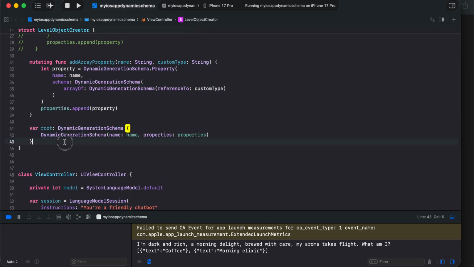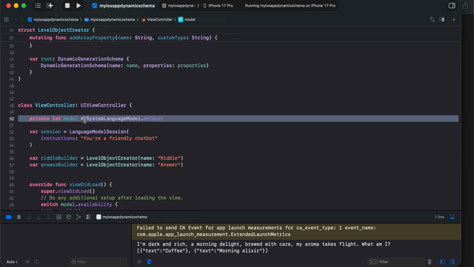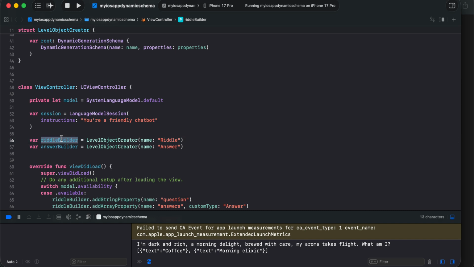And here we have to do this dynamic generation schema of our root. Then inside the view controller, first we get hold of our model. Then here I have defined our session. Then here I have defined the riddle builder and answer builder as well.